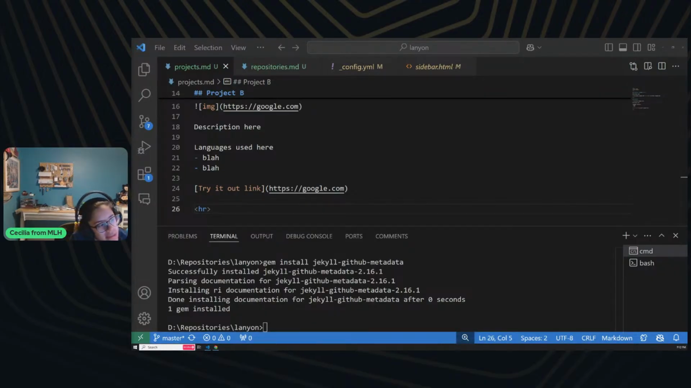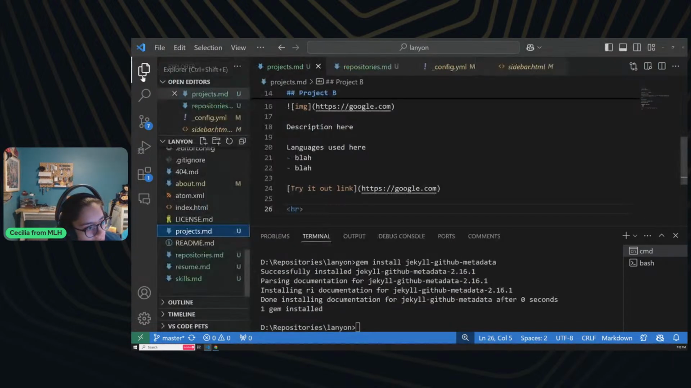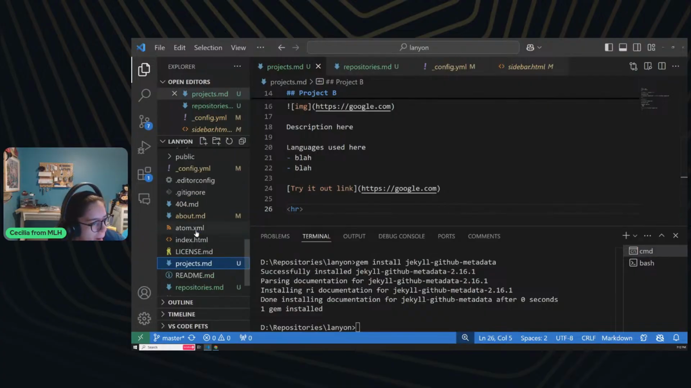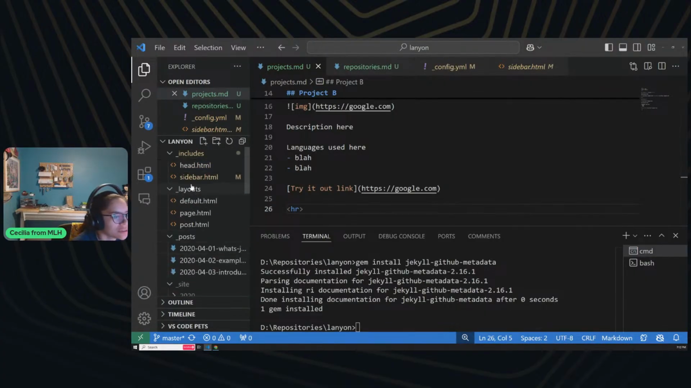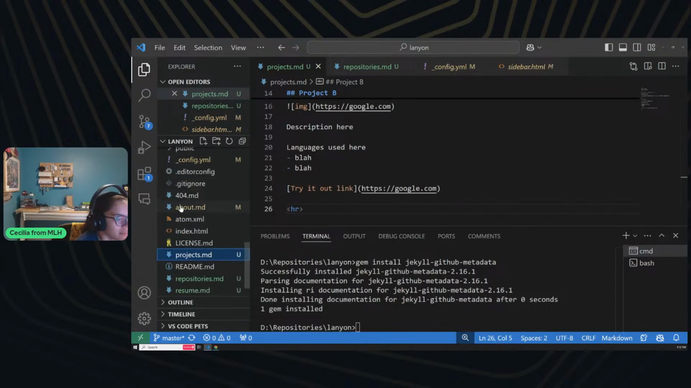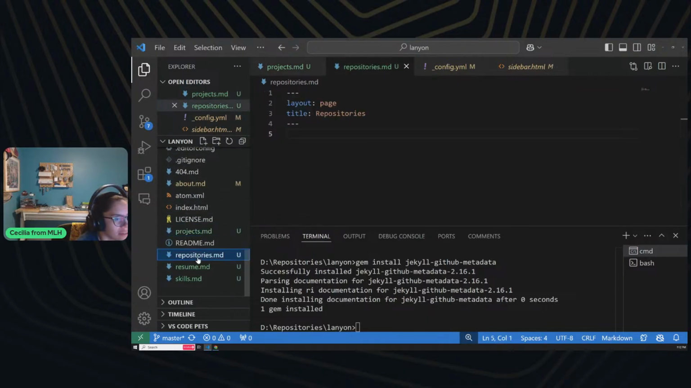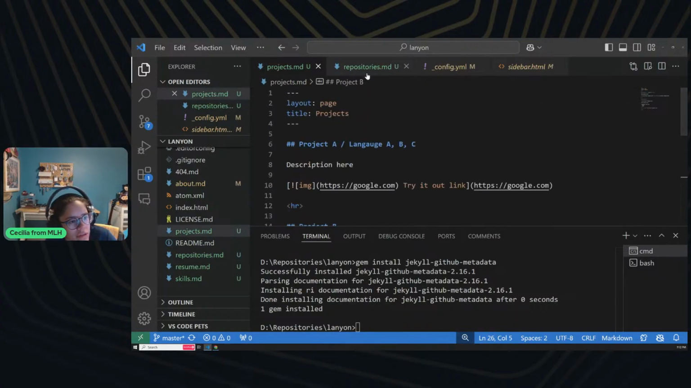Cool. And anything else that we need before we get started? Not to my awareness. So, oh gosh, repositories. Did I make that page? Yes, I did. All right. I started a repositories page, but didn't add anything to it. Let's make sure this is good.